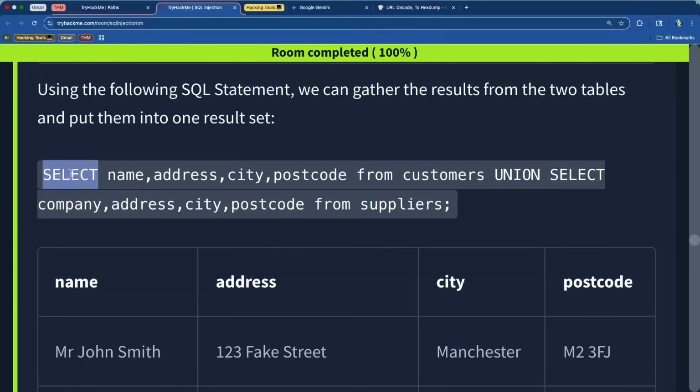So we're going to select, and this is not a requirement for it to be capitalized. It's just that it helps us determine what is the verb that we're using, or what the actual parts of the query command are, and then what the values are that we're trying to pull. So it would be select name, address, city, and postcode from customers. Okay, so this is the first table.